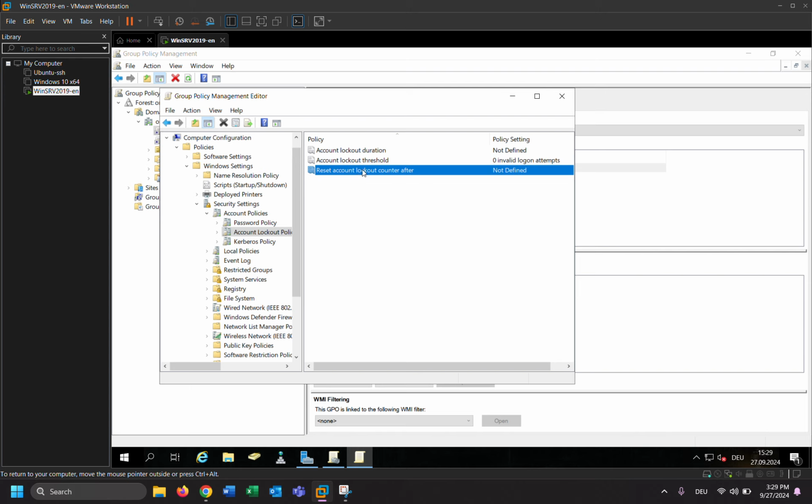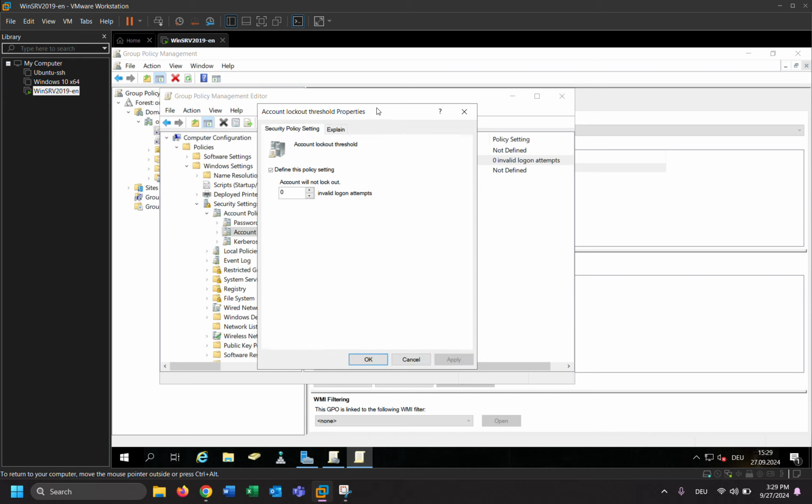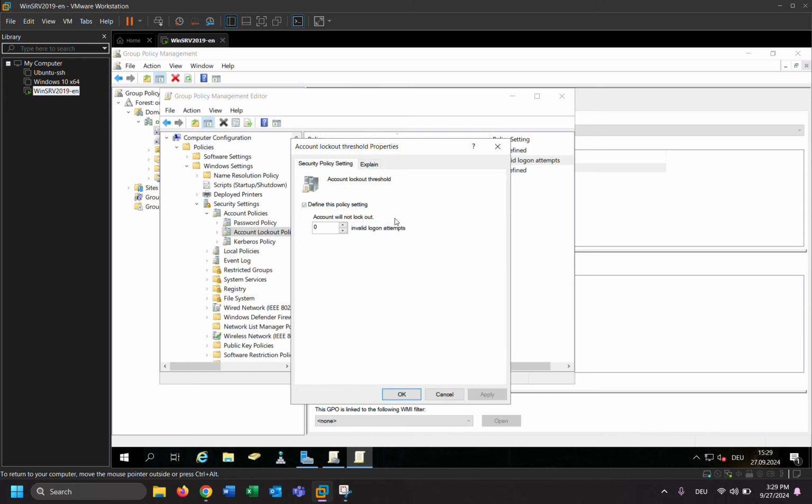First, click on the account lockout threshold, whose default invalid login attempts value is 0. So if you enter an invalid password, how many times are you allowed to enter an invalid login? I'm going to set it to 3, and click Apply. Okay.